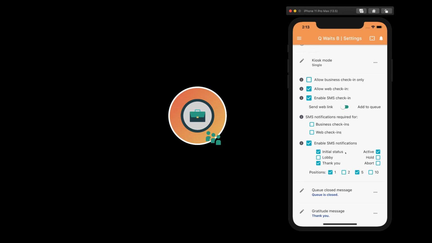And then there are various statuses, like sending them a notification when they become active, hold, abort, etc. And you can also send them notifications when they reach a particular position in the queue, like the 5th or 3rd or 1st. You can customize all these as per your choice. Remember the SMS credits. So the more notifications go out, the more credits will be used. So keep that in mind as you configure the notifications.